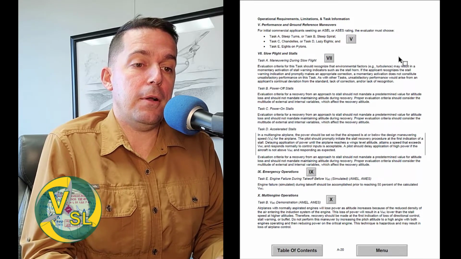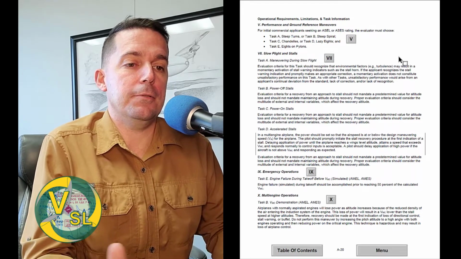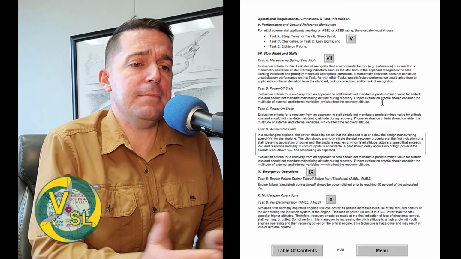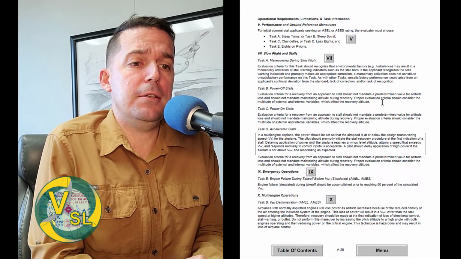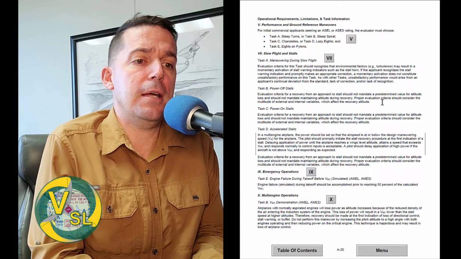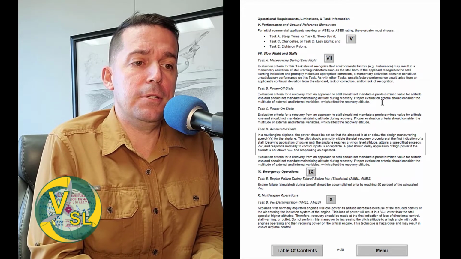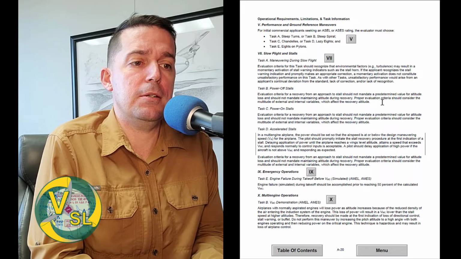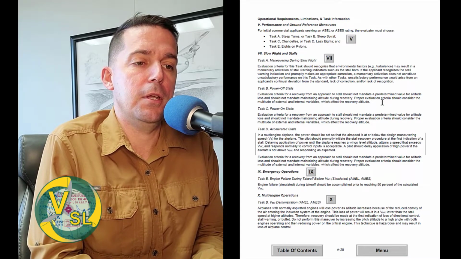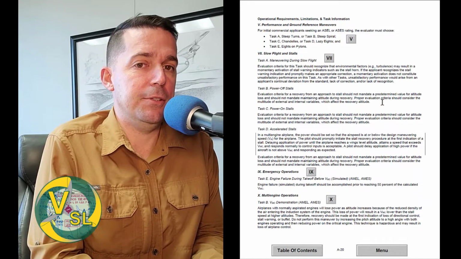Power on stalls, power off stalls, and accelerated stalls, all for single engine stuff, they all have the same statement. And that statement says, evaluation criteria for a recovery from an approach to stall should not mandate a predetermined value for altitude loss and should not mandate maintaining altitude during recovery. Proper evaluation criteria should consider the multitude of external and internal variables which affect the recovery altitude.